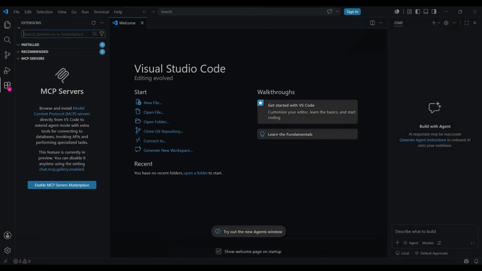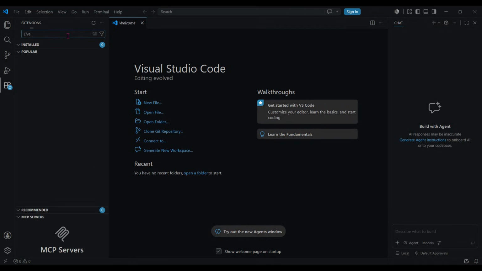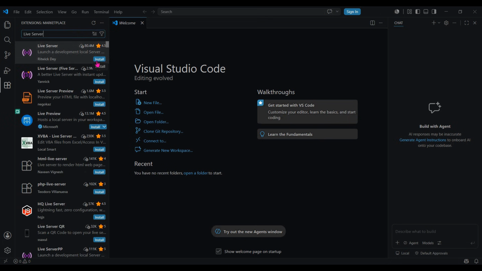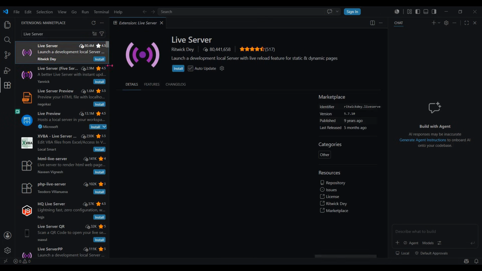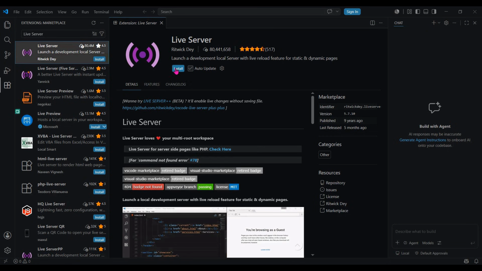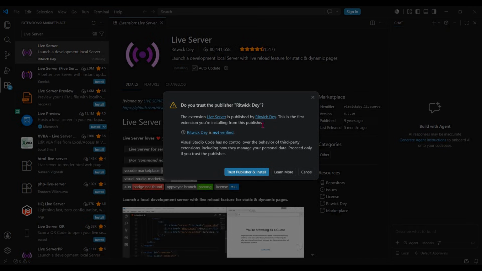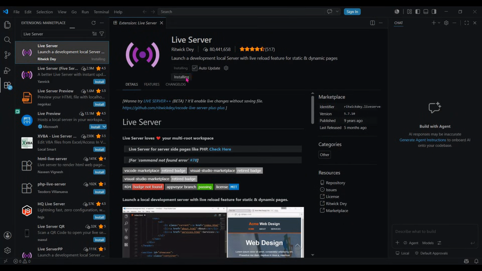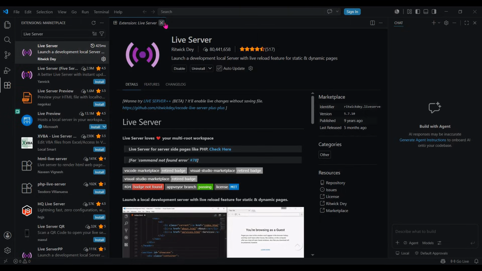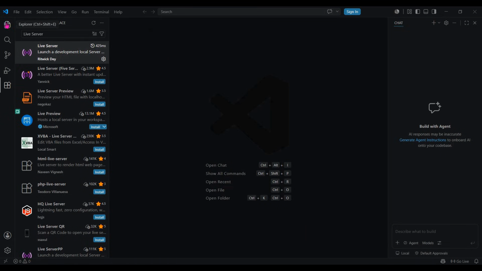Let's click on this extensions icon. We'll install the Live Server extension to preview our web pages live. Here it is. Click it. Then install it. This will let us preview our web page live as we build. Installation complete, so step 1 is done. Let's close the Live Server tab and open the File Explorer.